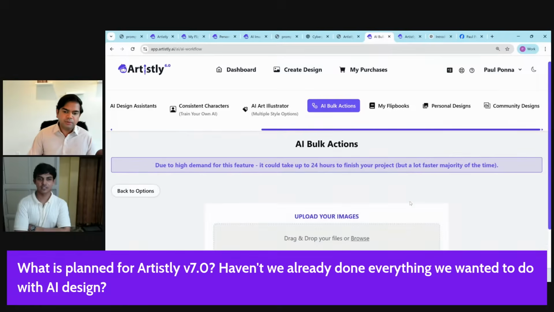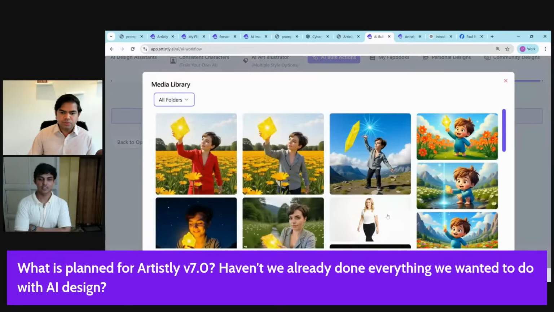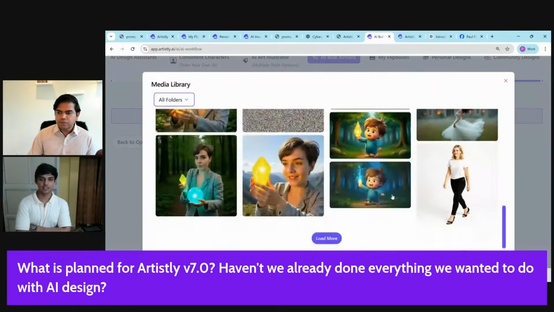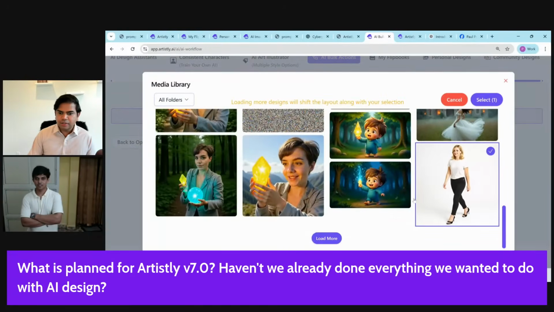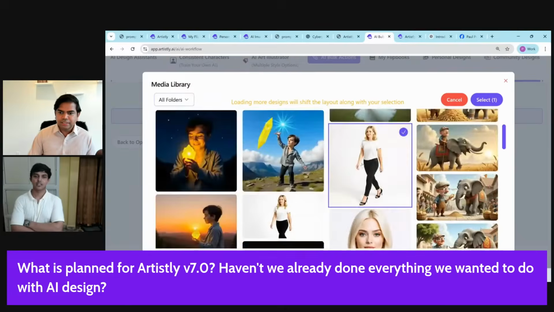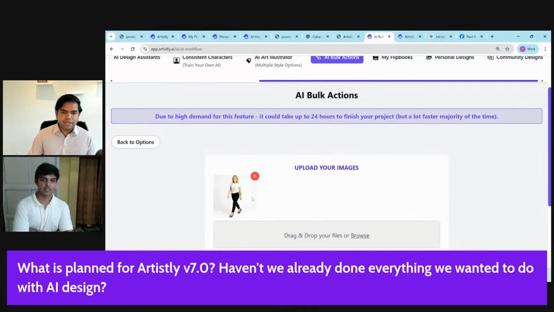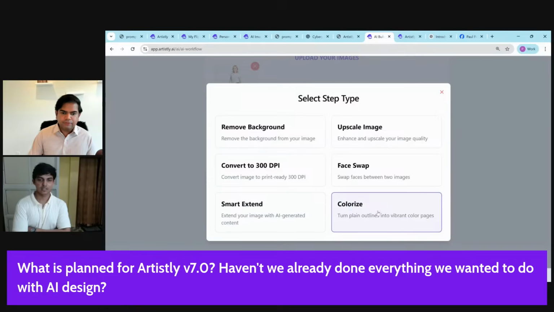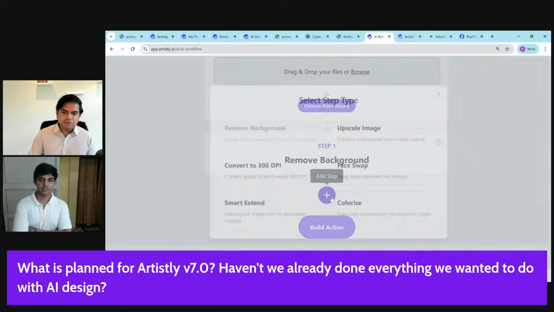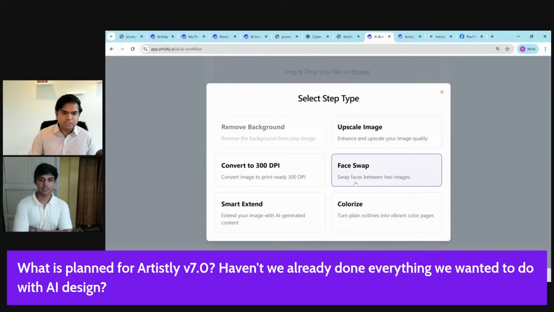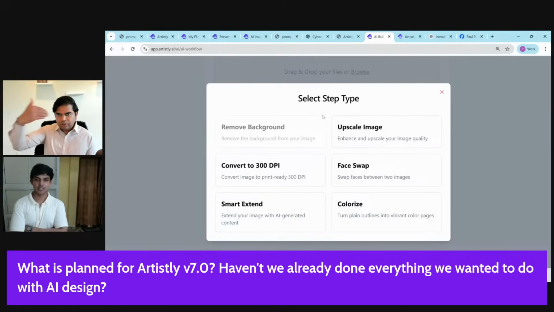This is where, for example, right now you can just go in and choose from your library, and let's say you wanted to remove a background of an image. Let's say you wanted to remove a background of this lady's image. Just select, right? This is white background. You can now click here, for example, and remove background. After you remove background, you want to upscale the image, right? Or face swap or colorize, whatever. And you can create a workflow, right? One by one by one.